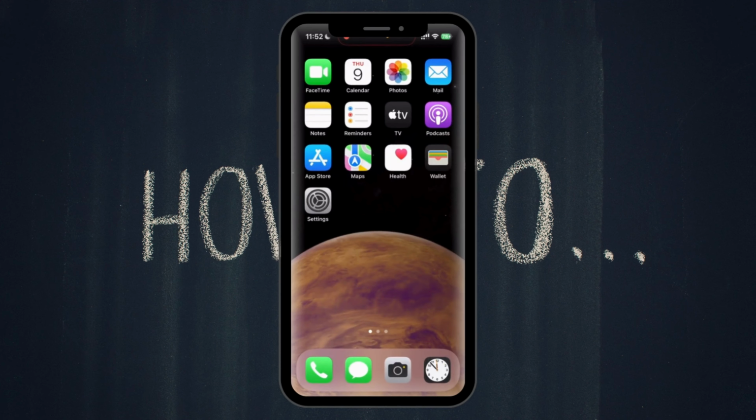And that's it. One of these methods should bring back the colors on your iPhone and get your display looking normal again.